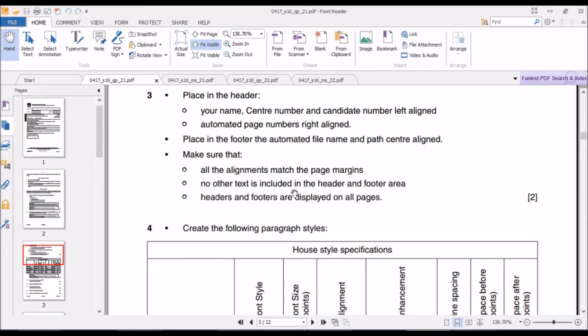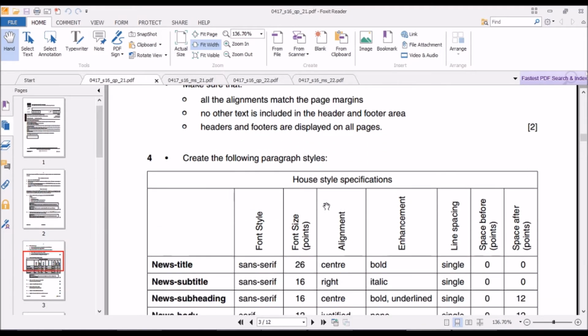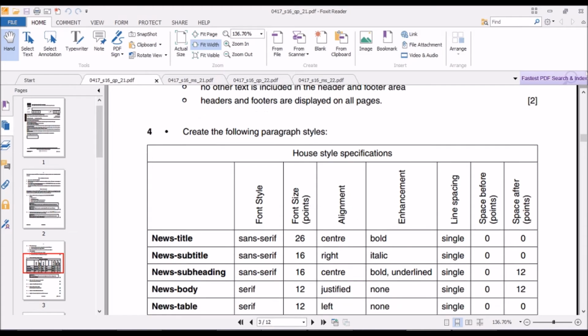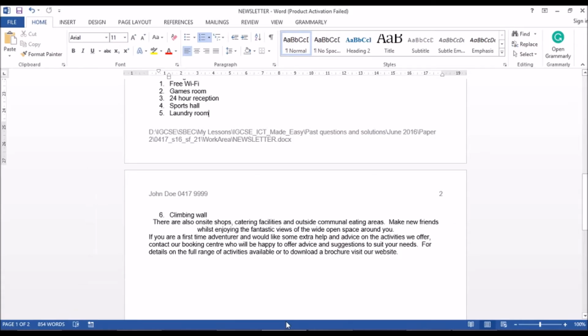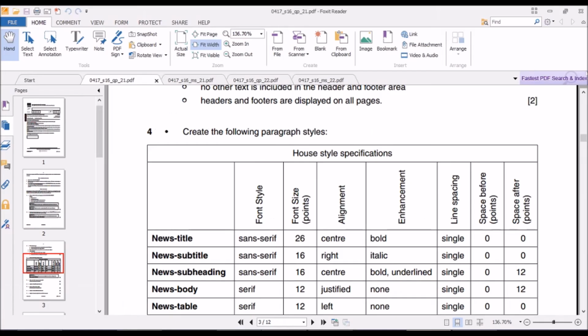No other text is included in the header and footer area, so you must not include any other text except the ones you've been asked to include. Headers and footers are displayed on all pages, of course, we just went through that. Before we continue, it's always important you save your file anytime you make any kind of modification. Just do that as often as possible.